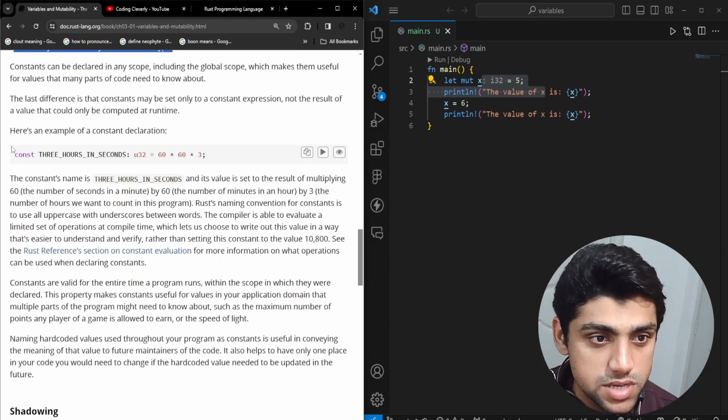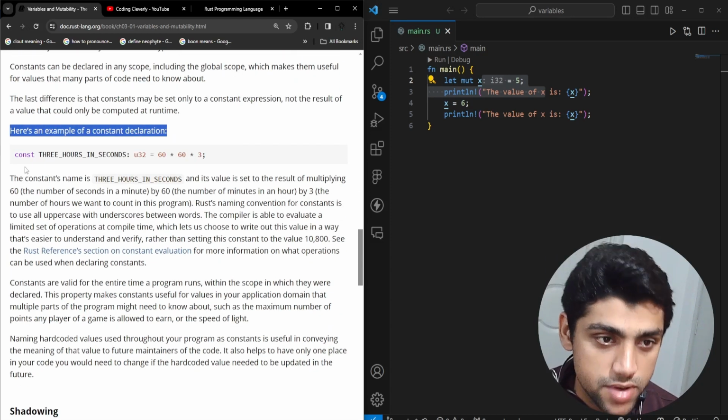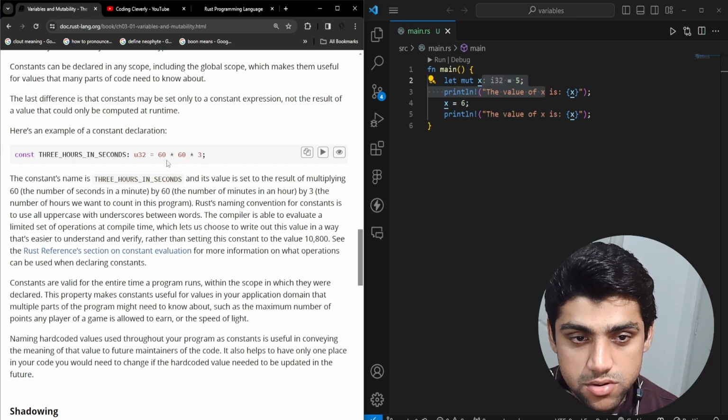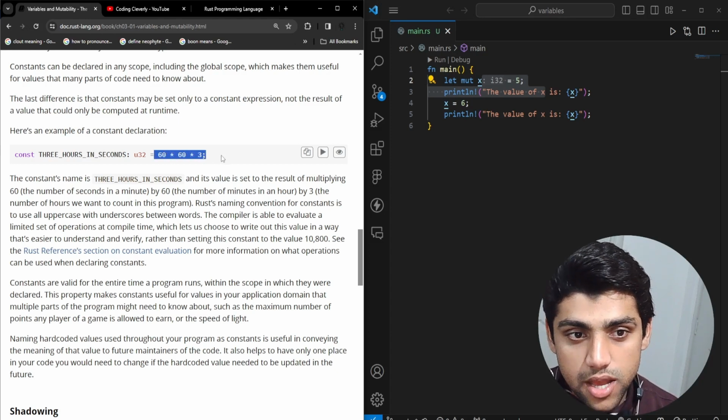Okay, so over here you can see an example of a constant declaration. We have const THREE_HOURS_IN_SECONDS, and it's converting 3 hours. So 60, 60, and then 3. It converts it and puts it in a variable name.